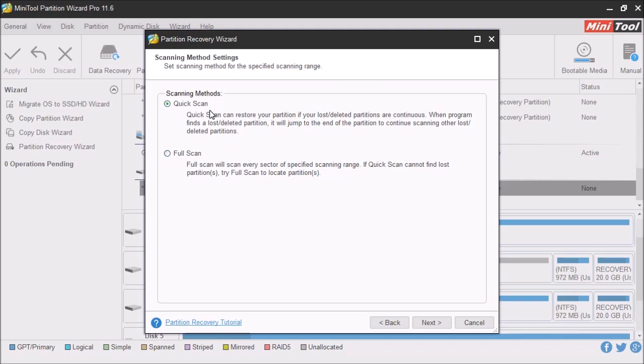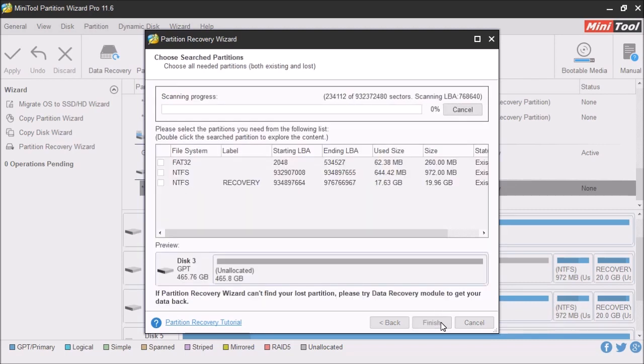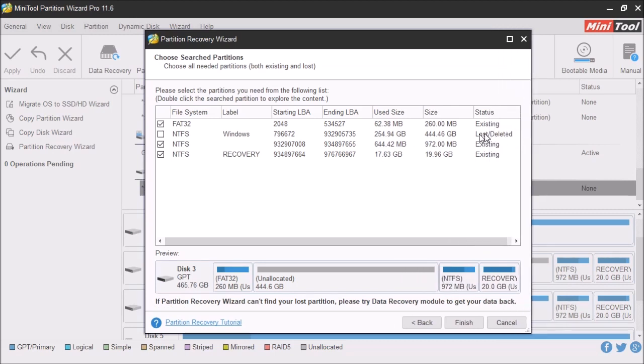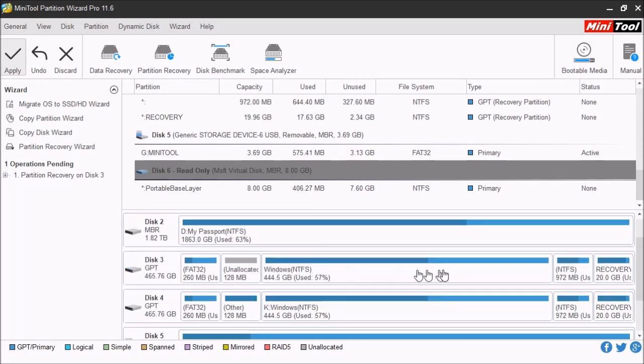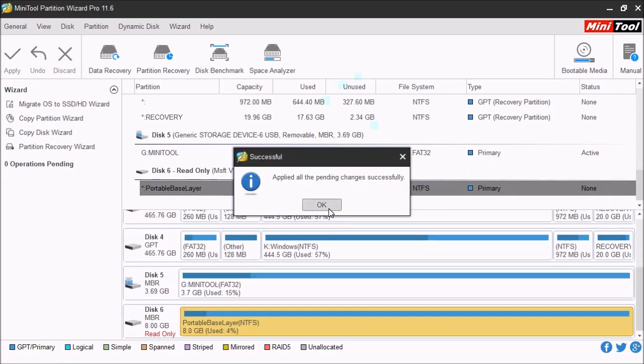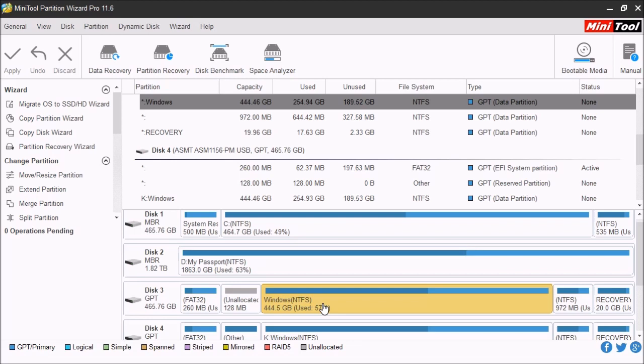So we'll try the first one here. We'll choose next, and it's going to do the process. Again, it does show this one right here, which is unchecked. If you look a little bit to the right, you'll see where it says lost, deleted. So we'll just select that one. You'll see how it reappears. Choose finish. Now you'll see where the partition has reappeared. Over here, the operation is pending. We'll choose apply, choose yes, and now it's completed. Now my partition is back to where it belongs.